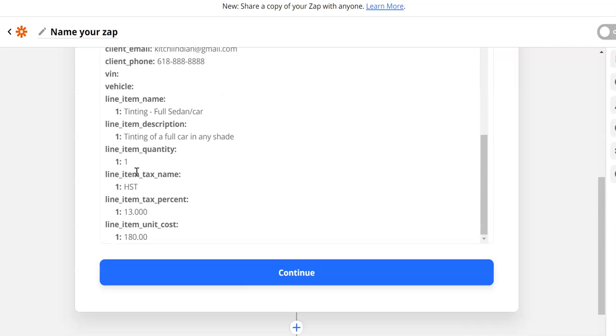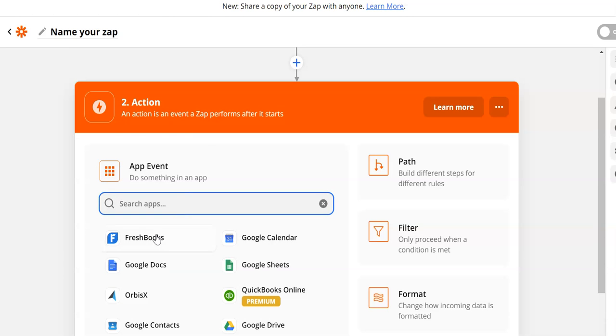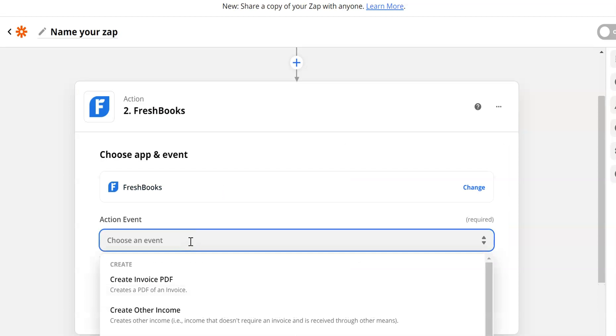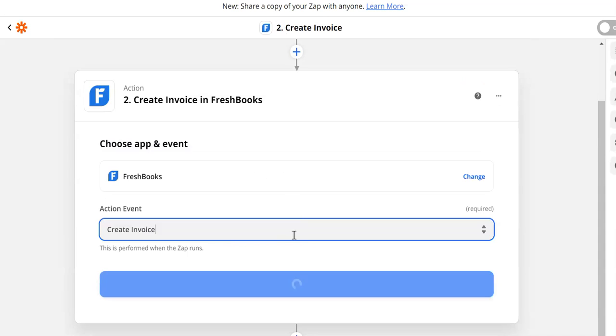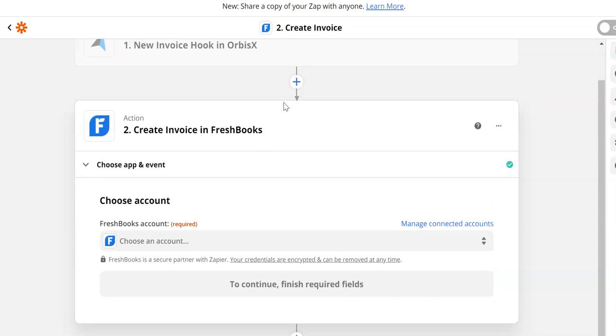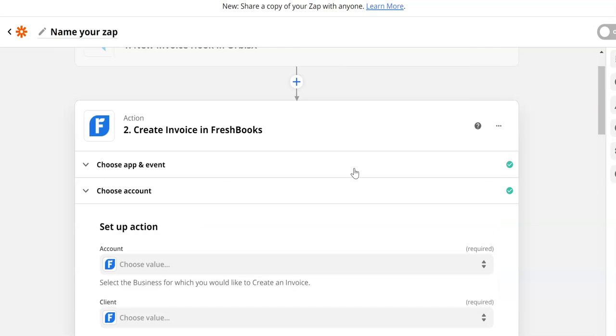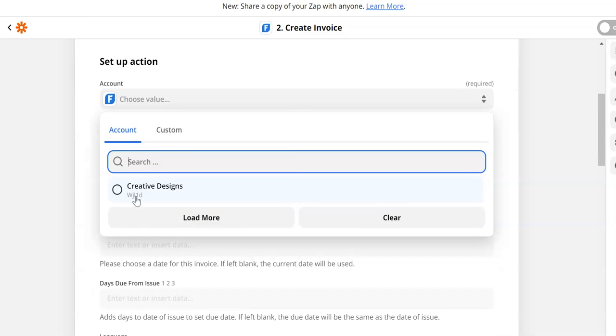So it pulls up, and it looks something like this. It's just showing you what the data looks like. We hit continue. Then we're going to want to find an app. In this case, I have a Freshbooks account, so I'll just pull it into Freshbooks. So it's the same regardless, whatever program you're doing. So create invoice. So then you choose your account. Boom. Next. All right.